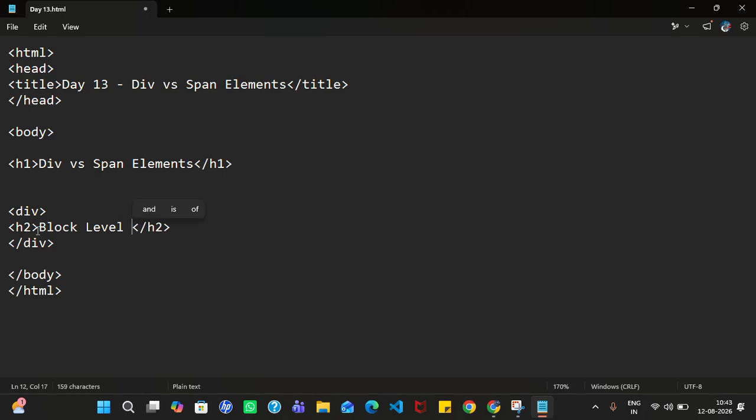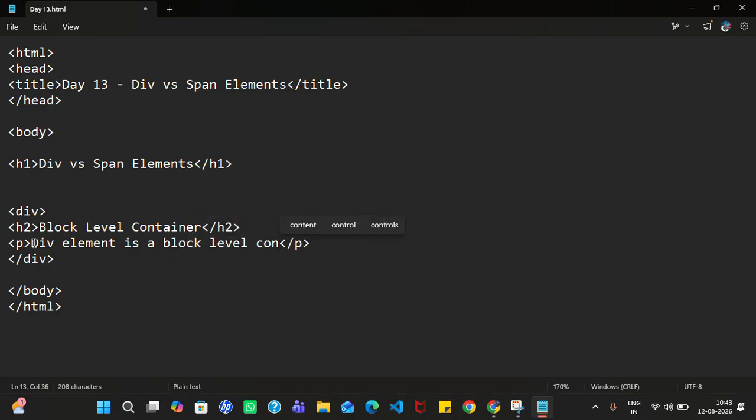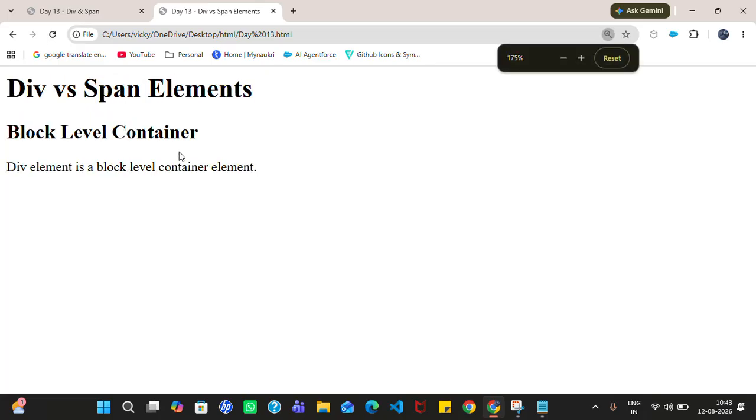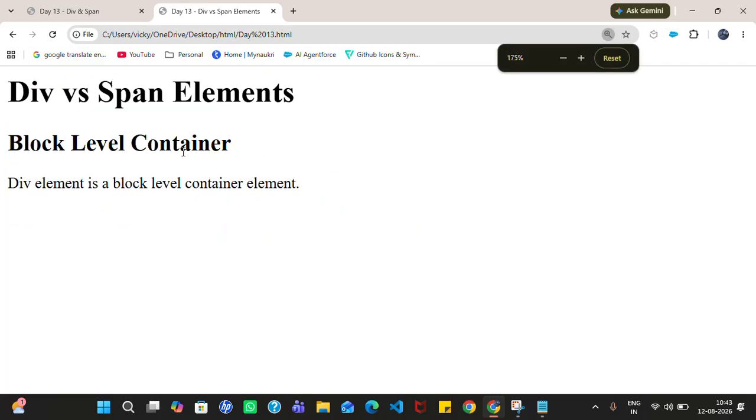Okay, I'll add the block level container and I'll save it, and again I'll add the p tag. Here I'm adding the div element, which is a block level container element. Okay, I'll save it, and let's refresh it and see here the block level text and whatever I gave in the h1.